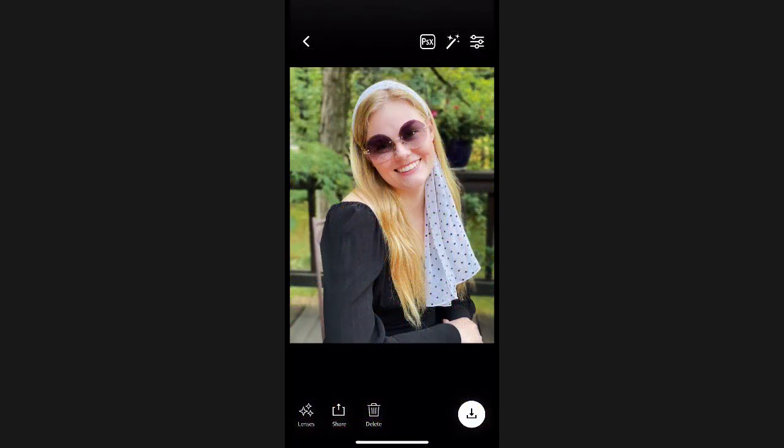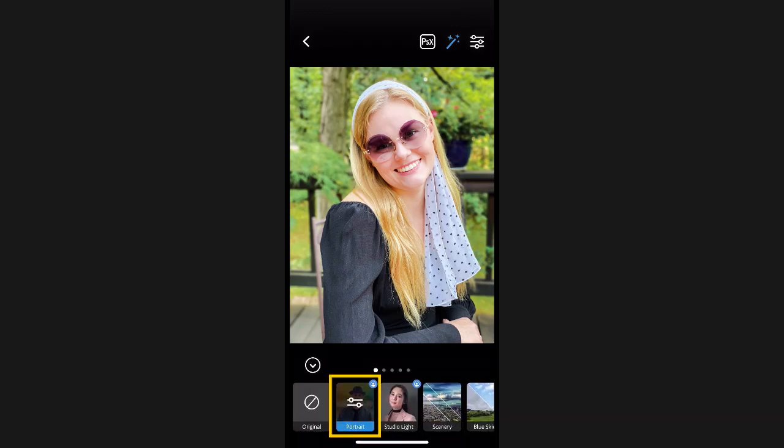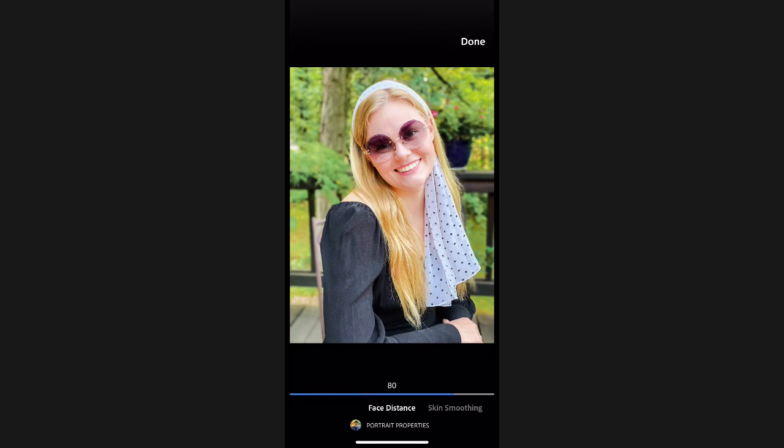First, I'll tap the magic wand at the top to apply a quick auto tone adjustment and see what that does. That actually looks pretty good, so I'll keep that for now. Next, I'll tap on the lenses icon, and then I'll tap on the portrait lens to check out its properties. To make a change to a setting, drag left or right anywhere on the image. First up is face distance.